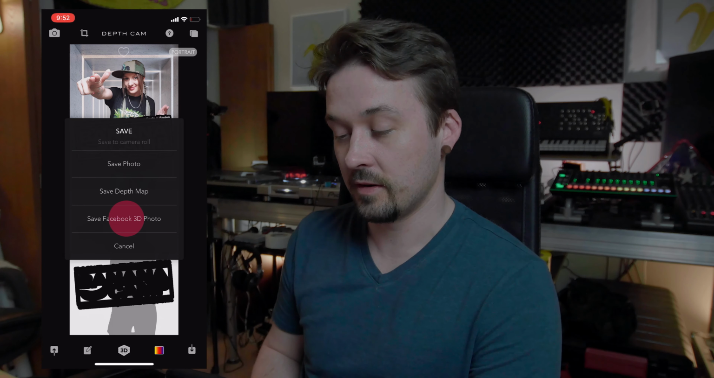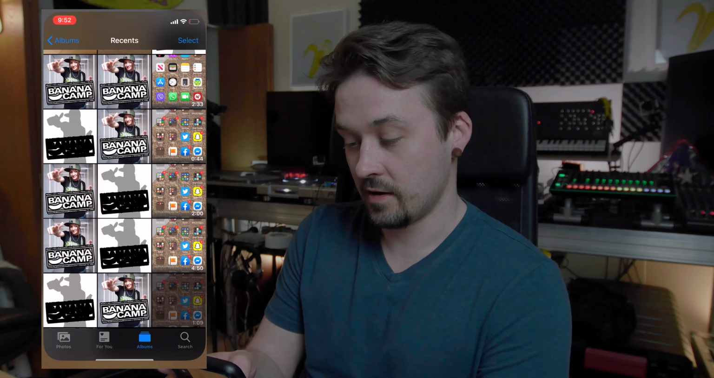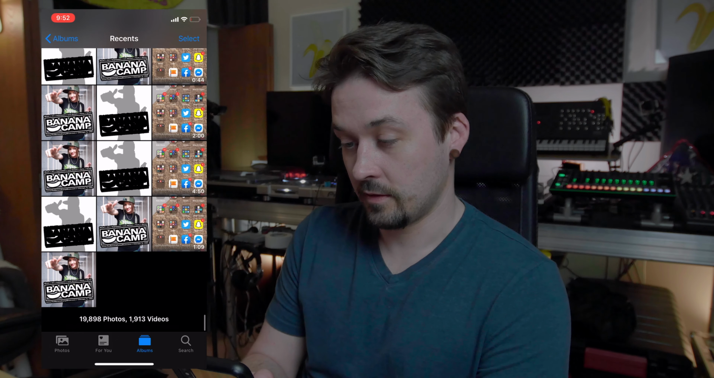Now click on the bottom right-hand corner icon with the down arrow and click Save Facebook 3D Photo. Now it's saved to your camera roll, and if you go to your photos and look at your latest one, you'll see that it has portrait in the upper left-hand corner, and this is exactly what we want.